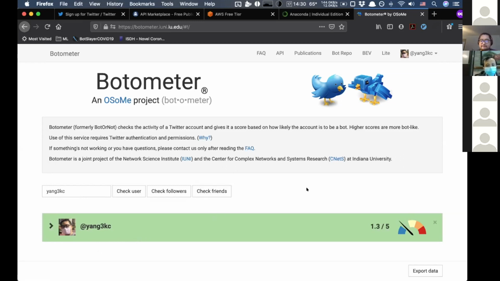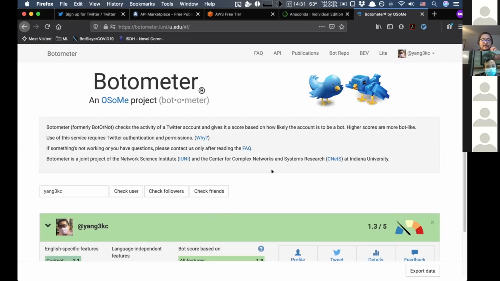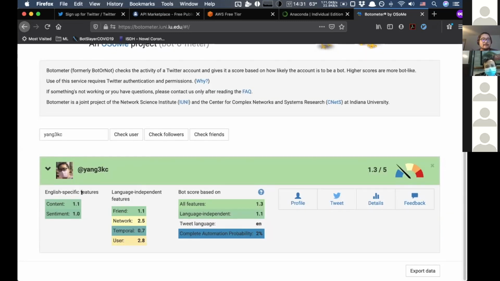So you can see for me, I'm getting a bot score of 1.3 out of 5. Our definition is that a lower score means human-like, and a high score means bot-like. So it looks like I'm on the human side, which is pretty good because I know I'm not a bot. And the nice thing is you can get much more information than this. You can simply click the result here, and it's gonna give you more information. So let me quickly walk you through what all those numbers are.